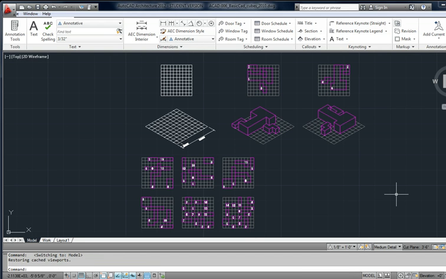Hello, and welcome to another video tutorial in AutoCAD. Today I will be showing you how to create a PDF using the Layout tab.